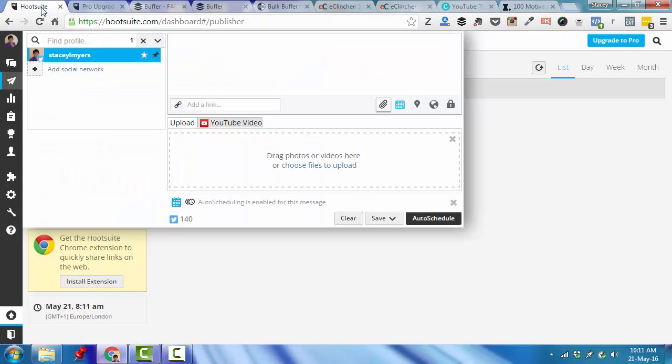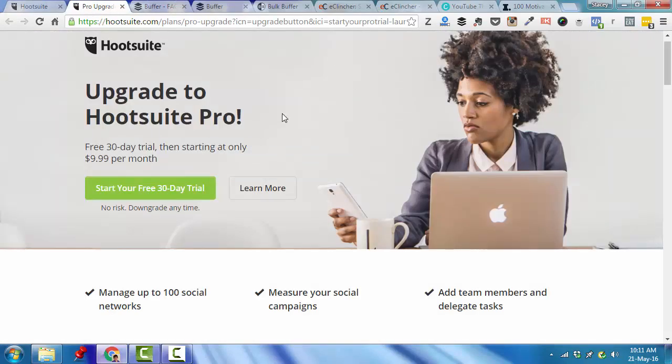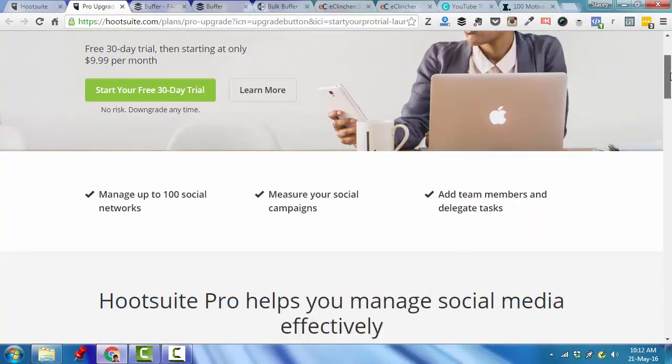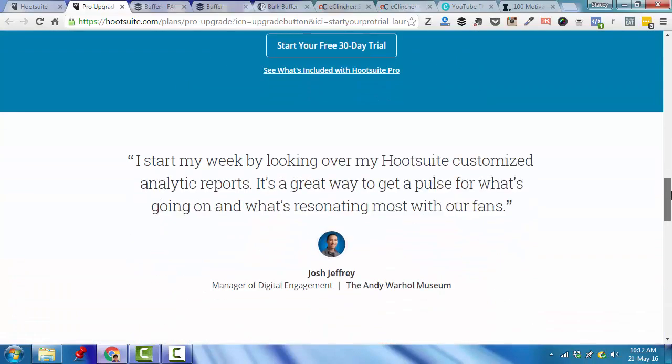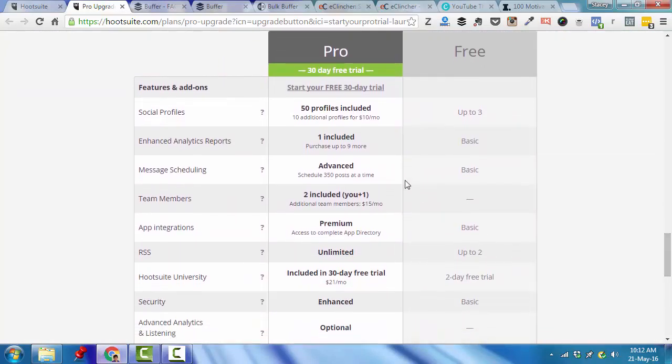So let's start with HootSuite. HootSuite's definitely one that you've probably heard of. There is a free version of it, and then there's also one that you pay $9.99 a month for. You can get your 30-day free trial of that as well, so you can start to have a look at what it is that HootSuite offers. Now, if we compare the free version to the pro version, you can have a look there.